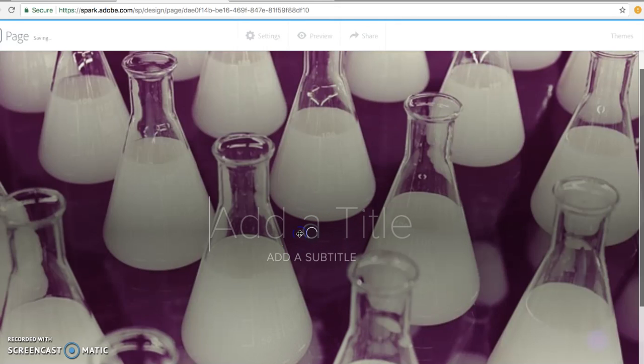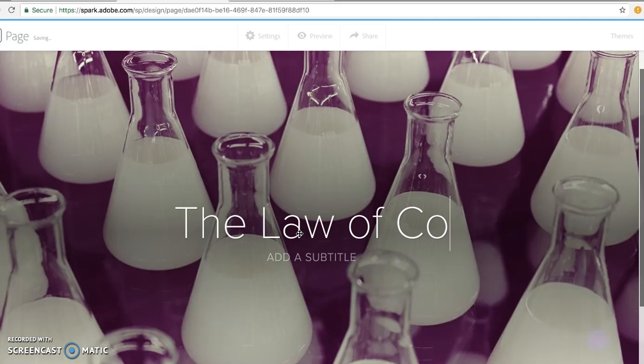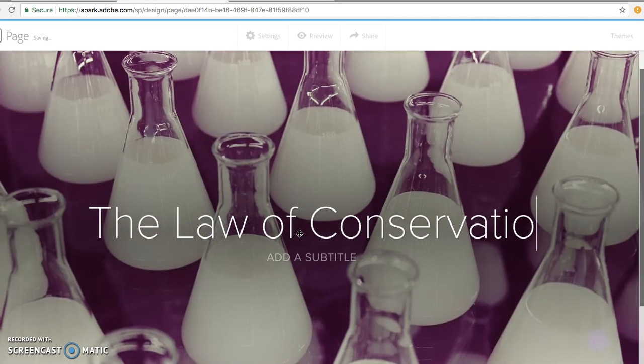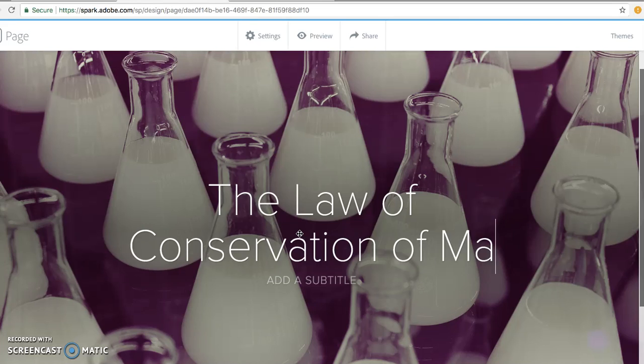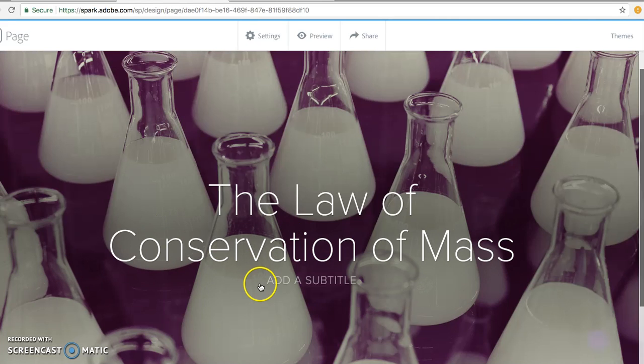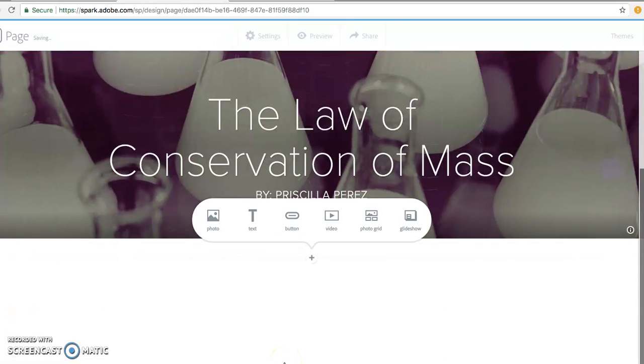It says add a title. So you can write "by" and my name. Okay, you can scroll down.